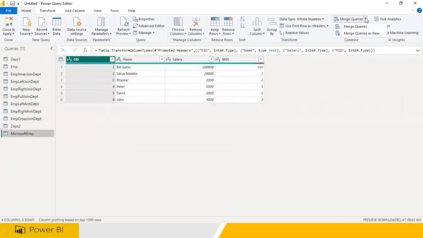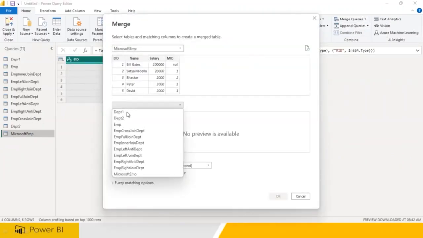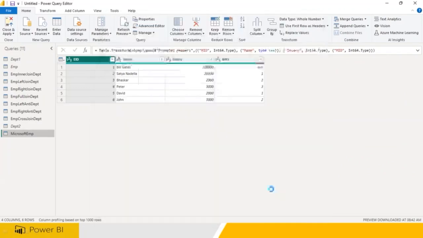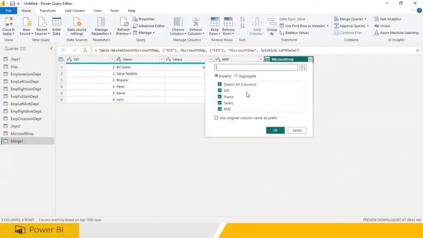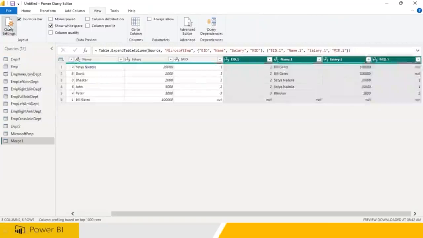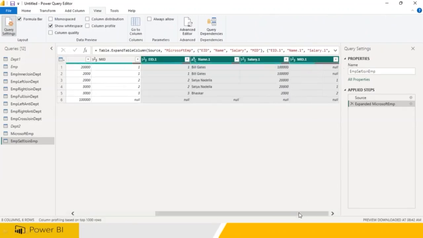Try to create a Microsoft employee. You take the same employee, a second table primary key, first table foreign key, and left outer join. So all the data will come. You will be able to get it. So this is what is called all the data. View menu, query settings. So you can have employee self join employee, right? So all the data you're able to get.